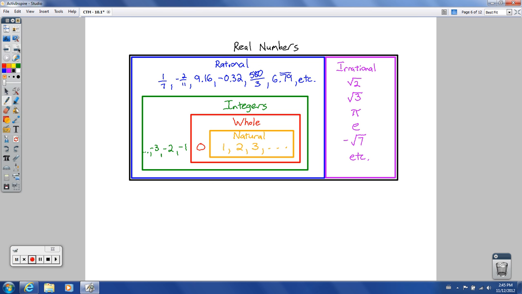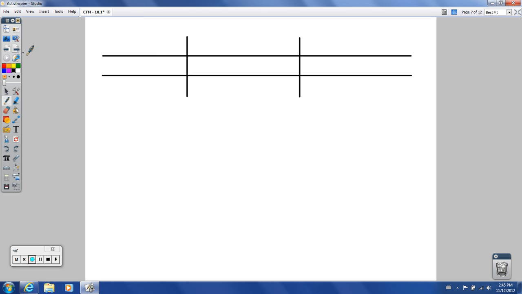So this is important to you. I would say, know this table. Make sure you understand this table. This is going to help us in the rest of the lesson here. We're going to be using these sets in the systems that we talk about.